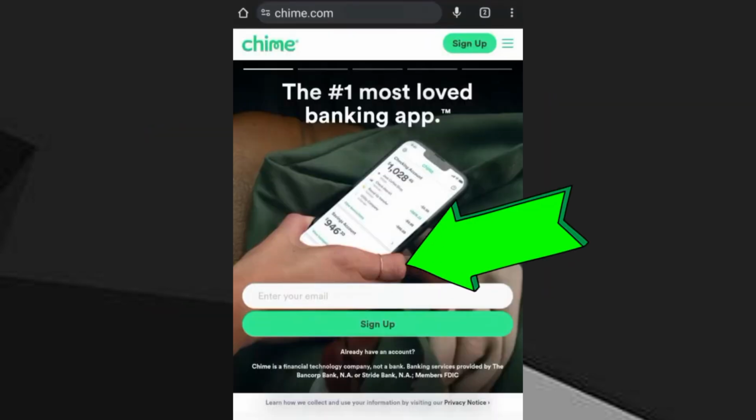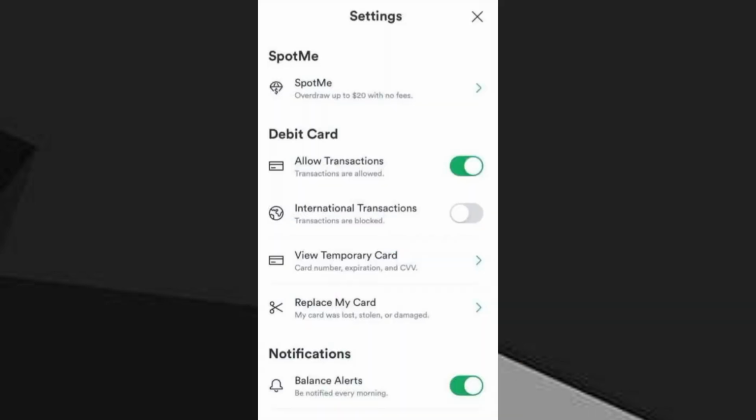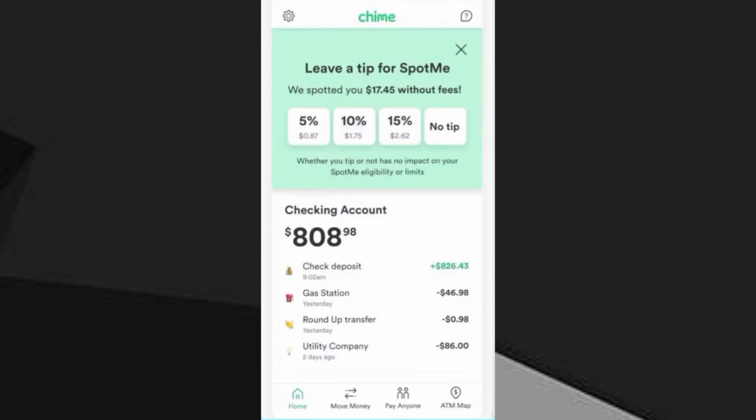First, log into your Chime account using the Chime mobile app or the website. Once you're in, navigate to the SpotMe section. SpotMe is Chime's feature that lets you overdraft your account up to a certain limit without paying any fees.